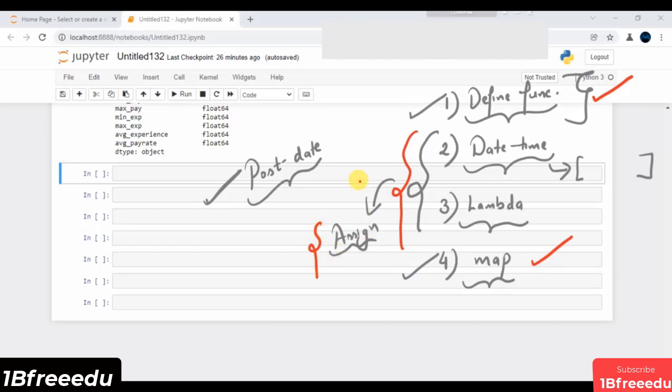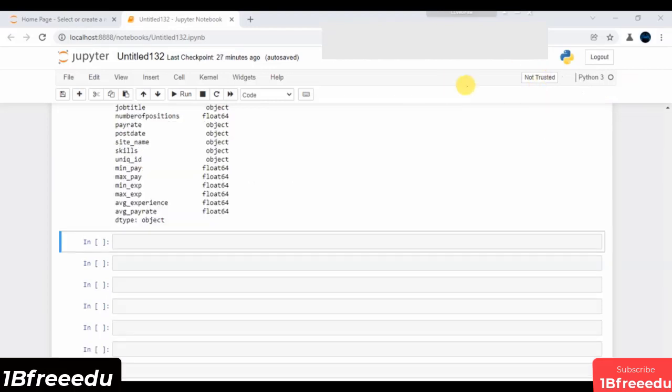But before applying all these functions, you will figure out this postdate feature belongs to my object category. So this is the very first pre-processing that you have to do. Very first, you have to convert it into some datetime nature. Again, to do this, you have multiple ways.